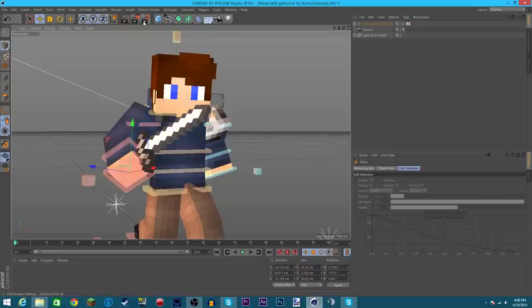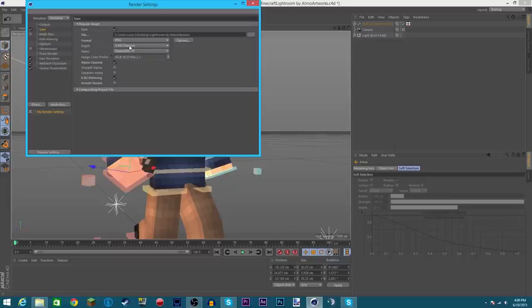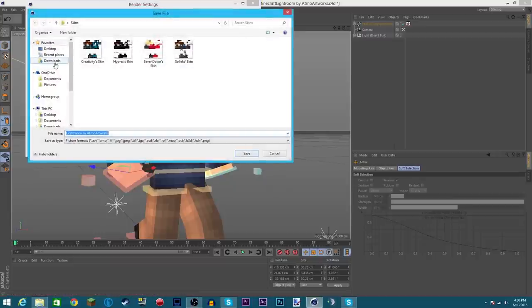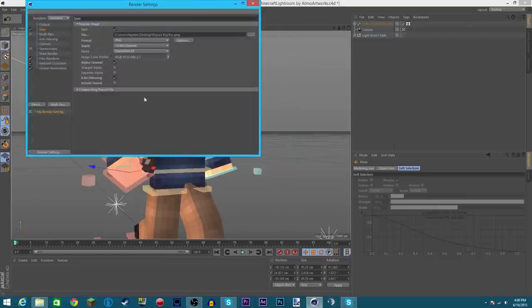Once you have it, go up here where it says Edit Render Settings, click on that, go down to where it says Save, change the depth to 16-bit channel, and select where you want to save it. Let's save it onto our desktop under the name of, I don't know, Picture Rig Boy.png. There we go. You can save it.